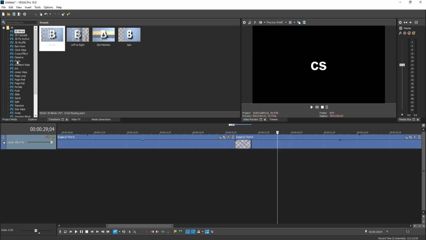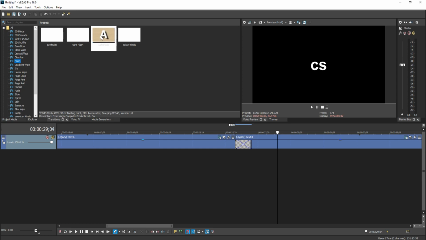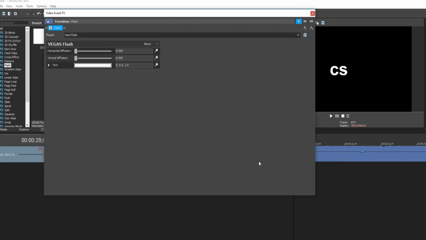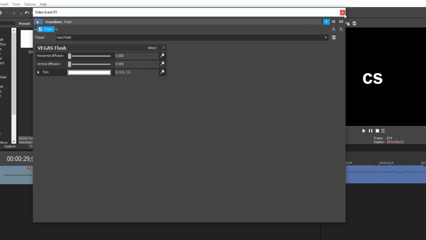But if you want to use a transition effect, then we can select something else. I'm going to now select flash, and I'm going to go with a hard flash on the preset. And all you need to do is simply drag it to the center of the two clips where the X is, like that. And you can now adjust a couple of the settings. I'm happy with the settings on that, as I did do a preset. You can also select presets on this drop down menu here.